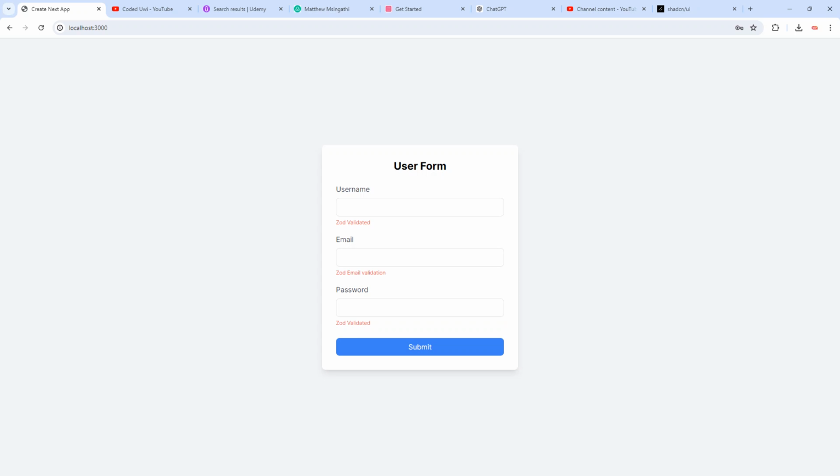Okay, so guys, now let's continue with our React Hook Form series. Things are getting interesting. We've got ShadCN in the building. So we are going to integrate ShadCN here with our React Hook Form.